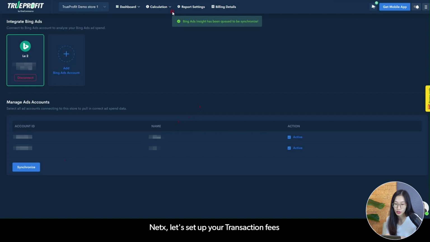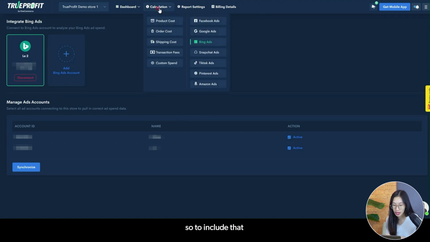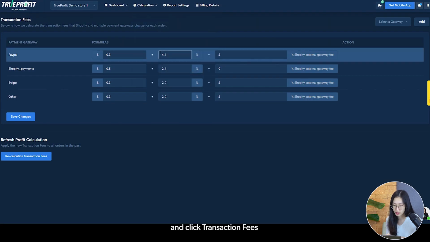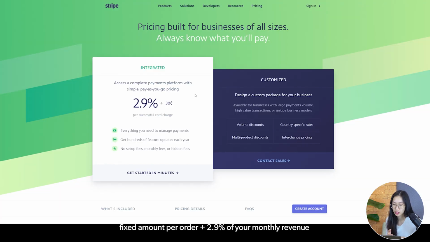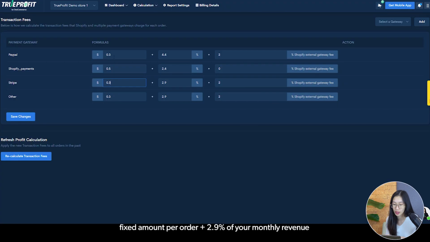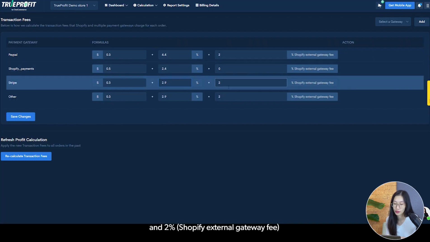Next, let's set up your transaction fees. Shopify charges an additional fee for using external gateways other than Shopify Payments. So to include that, go to Calculation and click Transaction Fees. For example, a typical store using Stripe would pay 30 cents fixed amount per order, plus 2.9% of your monthly revenue and 2% of Shopify external gateway fee.